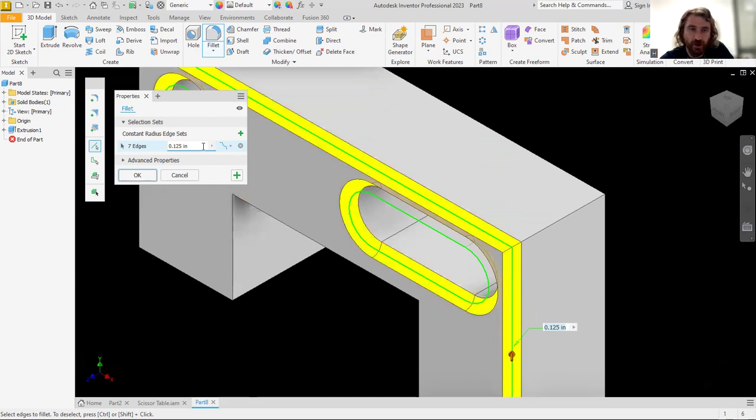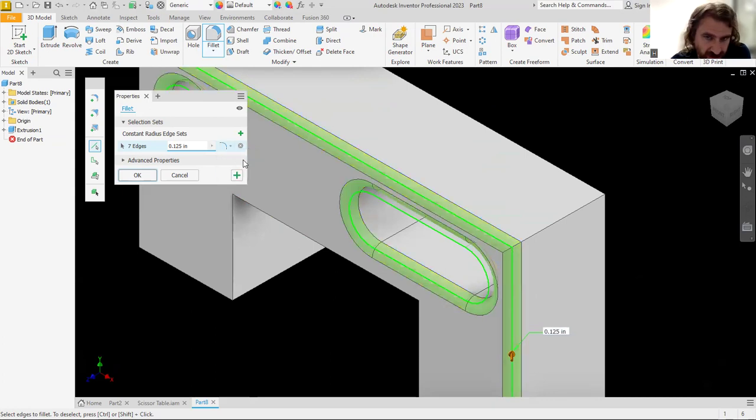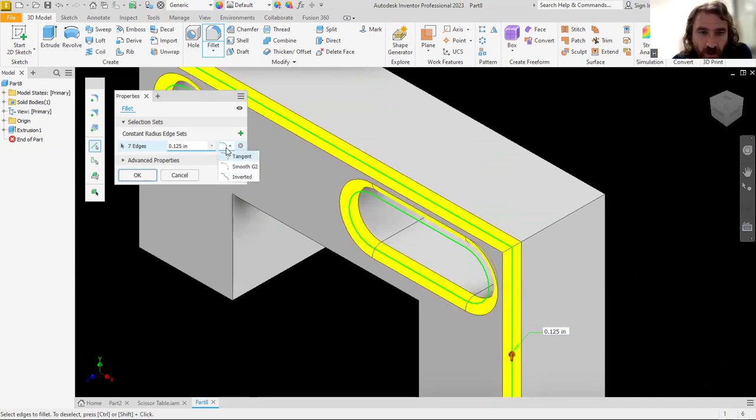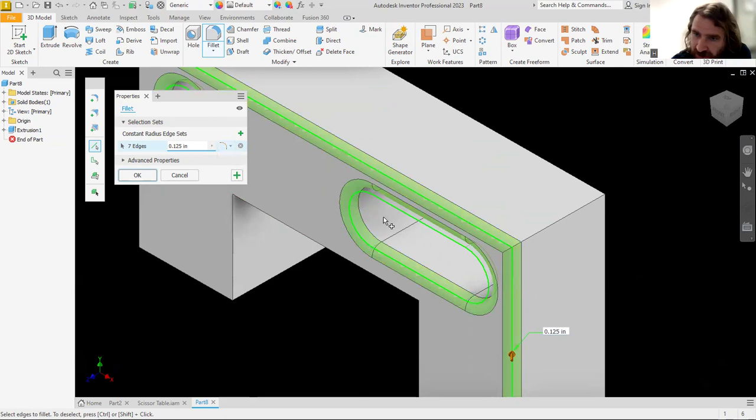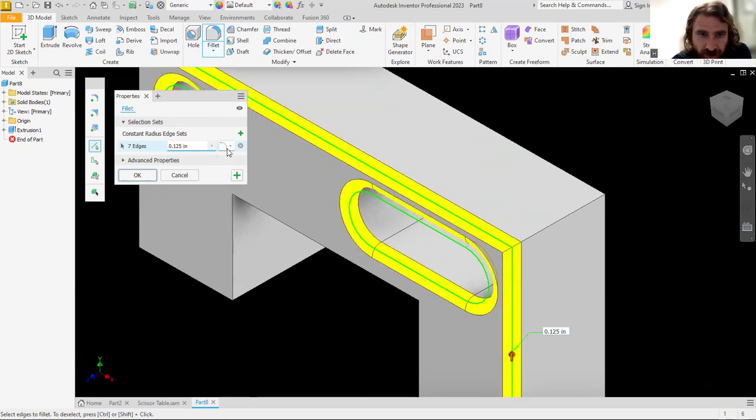So this is the inverted option, and it's done right here. There's tangent, which is the common one. There it is again. Or there's the smooth G2, which is just a smooth version of it, right?